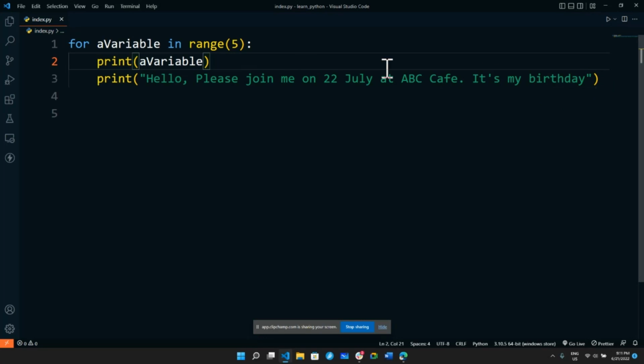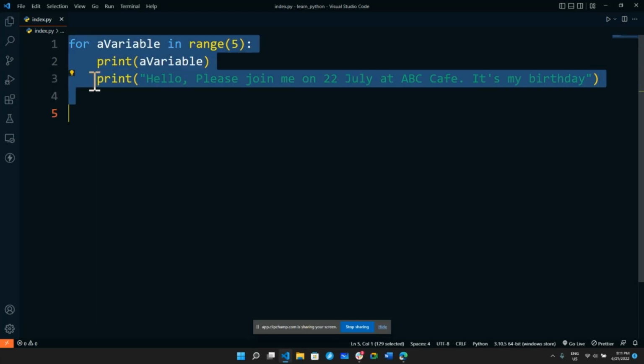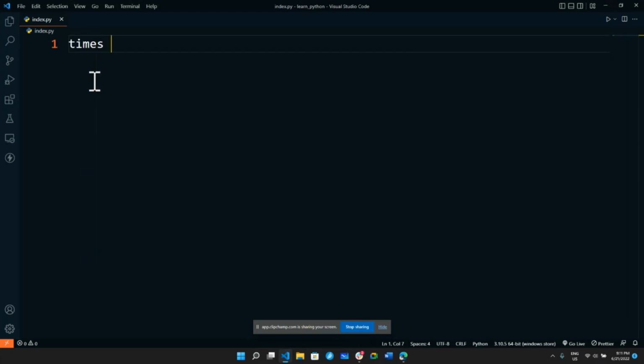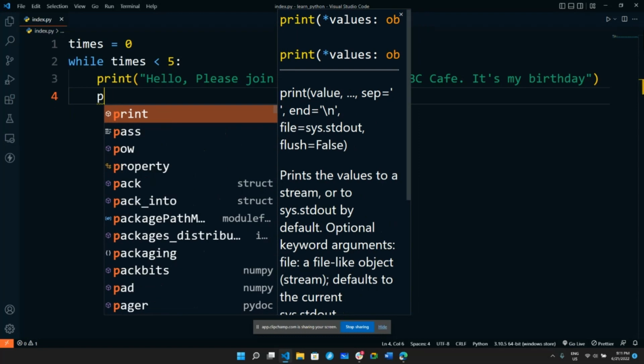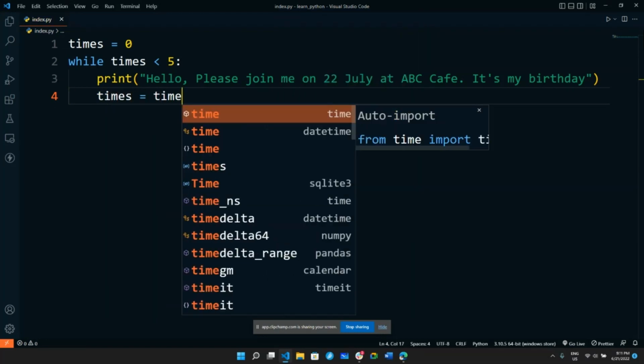Now, how do we do the same thing using a while loop? Let me copy this, and then here we go. I'm going to say times equals 0, and I will say while times is less than 5, like this, and here I'm going to print that message. Let me copy that message here. Then I also need to do one more thing: times equals times plus 1.